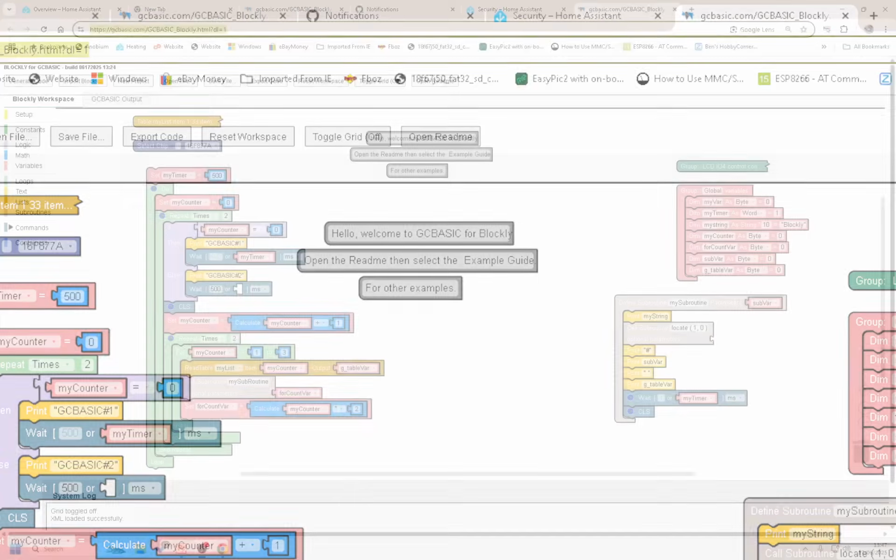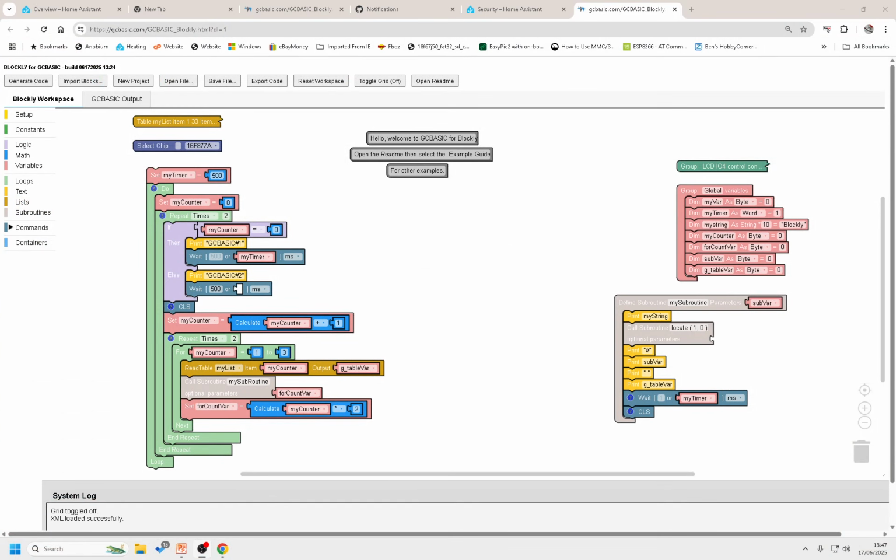Okay, so let me just zoom out. It opens to something as complex as this. Now, this is showing you the full set of capabilities that you've actually got available, and that includes setup, creation of constants, logic, maths, loops, text, lists, subroutines, lots of commands and containers. But what I'm going to show you is just the quick stuff on how to get operational.